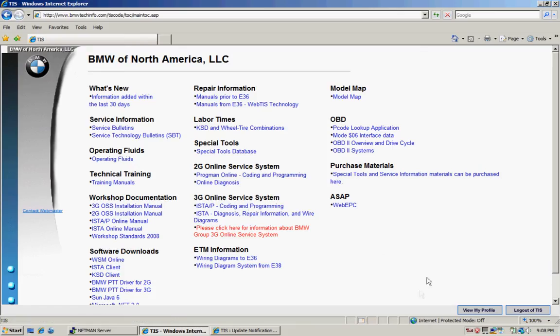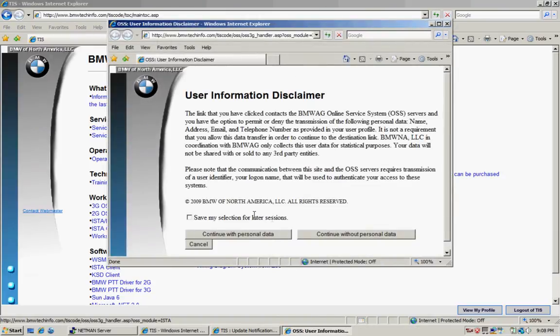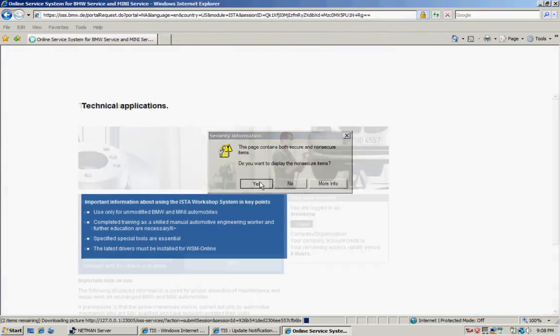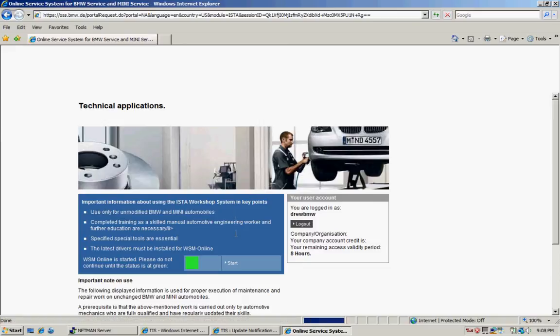To start ISTA, the diagnostics application, for the first time, click on ISTA, Diagnostic Repair Information and Wiring Diagrams, under the 3G Online Service System heading. A window will pop up and ask if BMW can capture your session information. Either response will work the same. This page will ask if you want to display non-secure items. Click Yes. When the green box pops up next to the Start link, then everything is ready to go. Click on Start.